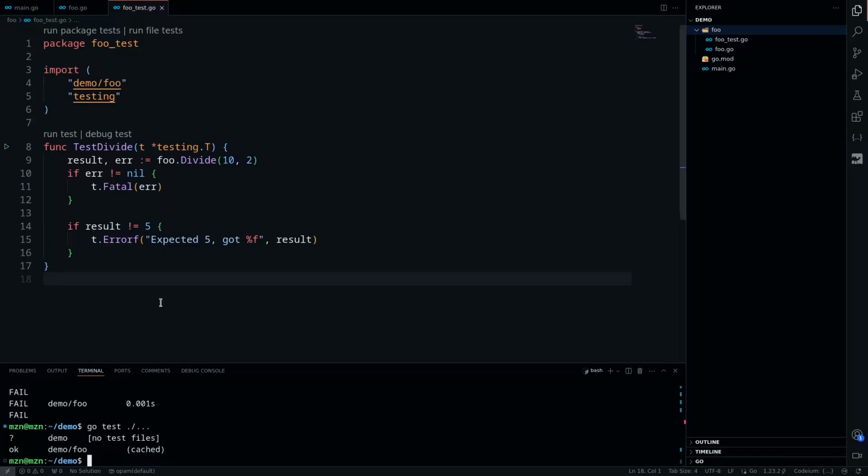So what if we had several things we wanted to test? For instance, in our divide function, there's multiple things that could occur. We could have a divide by 0 error as well that we're not testing here. Now, we could write an entire other function for it, or instead we can do a subtest.